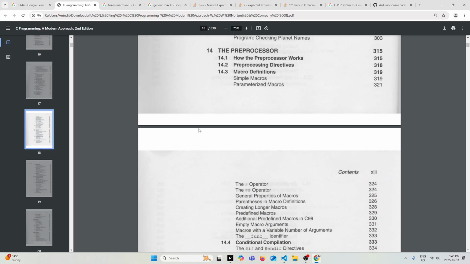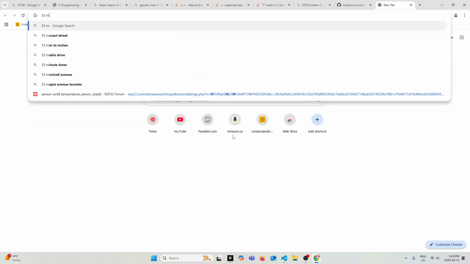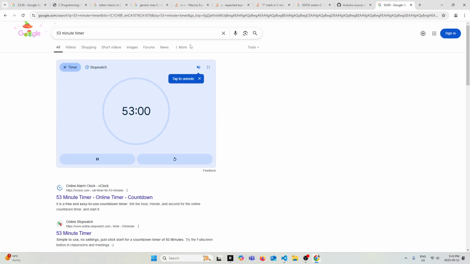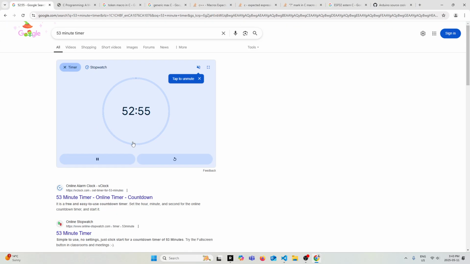Let's move on to the ESP32 stuff. Also, I'm going to set this to a 53-minute timer, just in case. Okay, we're good. So let's move on to some microcontroller stuff, the MCU.